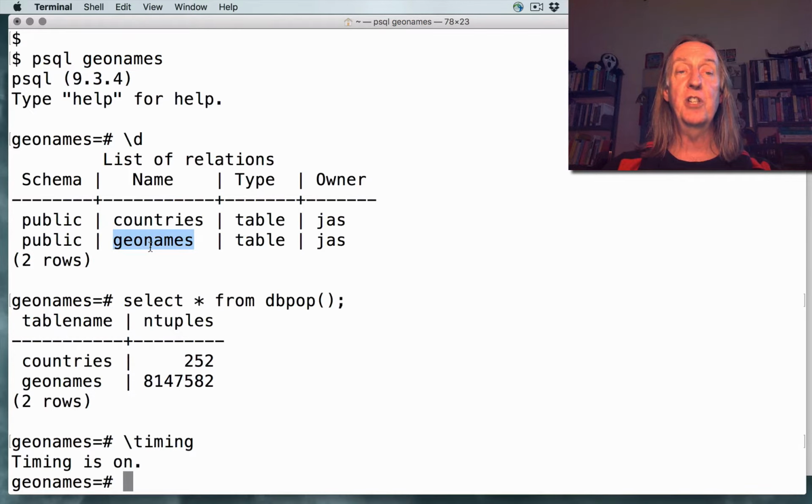They're stored in the GeoNames table, and the only other table in the database is a countries table. This query here is actually just using a function that I wrote that will count the number of tuples in each table, and using this we can see that there are 8 million entries in the GeoNames table and 250 in the countries table. So there aren't that many countries on Earth, but there are a lot of places that are referenced in the GeoNames table.